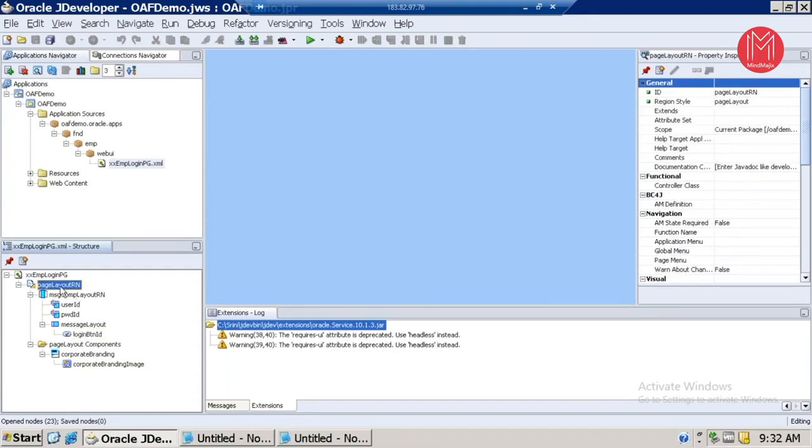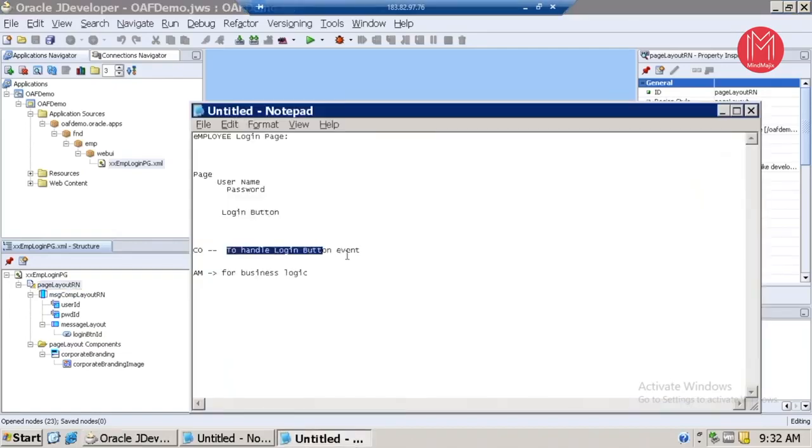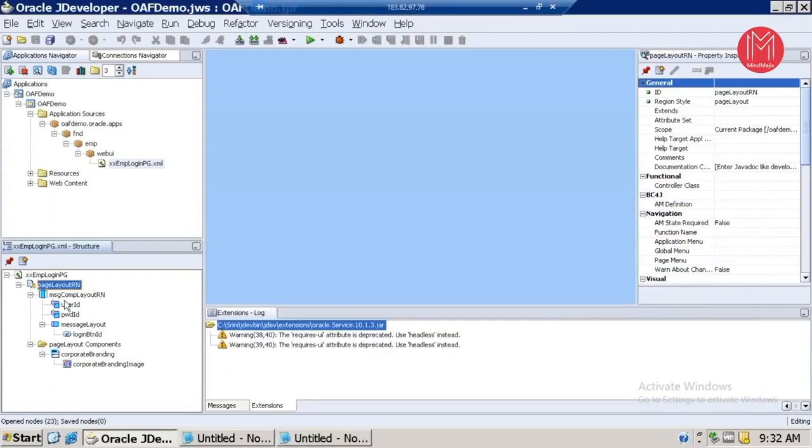Before that, we'll create a controller. Why do we need a controller? We have seen, right? To handle the button. So let us create the controller. A controller you can set at any region, and also the page layout region. Also, you have to set display at the page layout region. This is a controller. So how to create this?